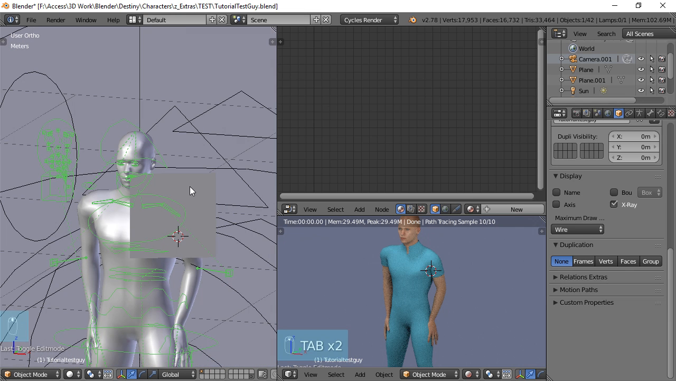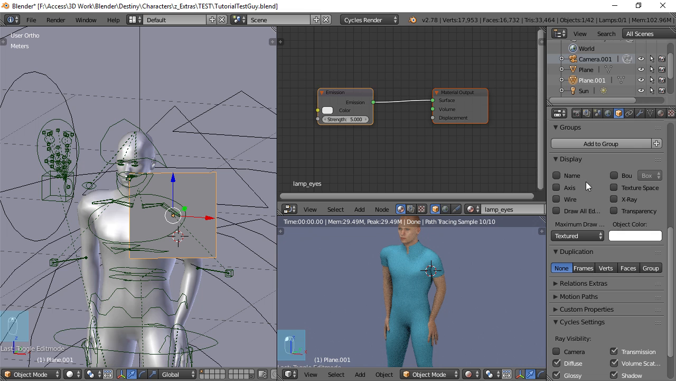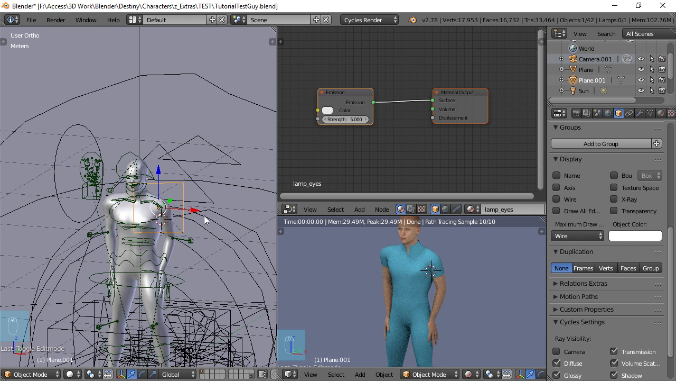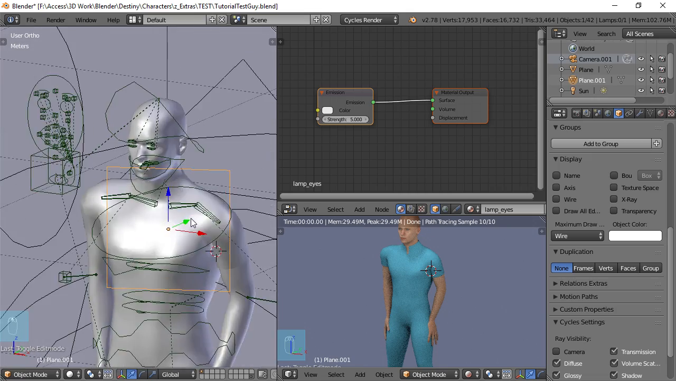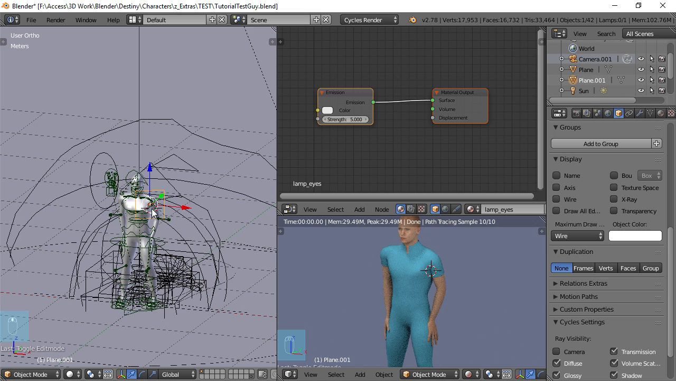So what I do also, besides hiding them from the camera, is I select this and then I go to that same object window where we changed the ray visibility, come up here to where it shows display, come down here to the maximum draw, change from textured to wire. Okay, then all that does is in your viewport, it just makes it wireframe so it doesn't get in your way so much.